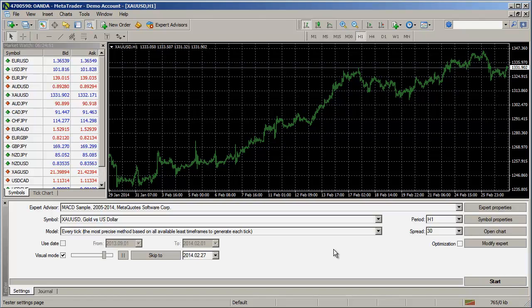Visual mode does not affect the test results. If you want to see trades fire off on the charts, then put a check next to this option. Leave it unchecked if you just care about the performance report. Pushing start kicks off the backtest and you're ready to analyze the results.